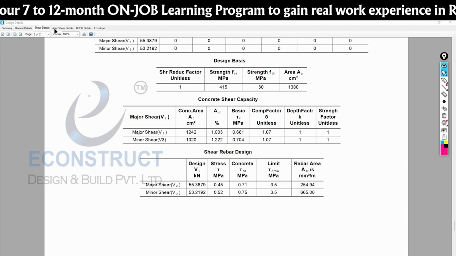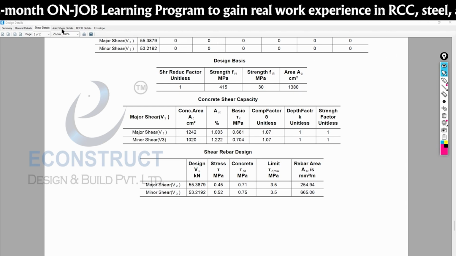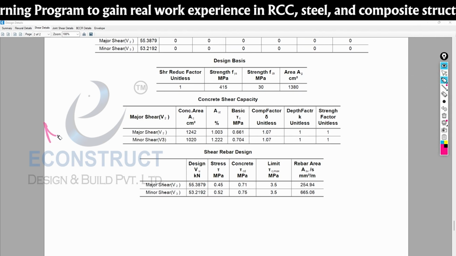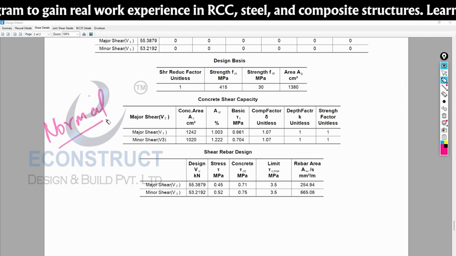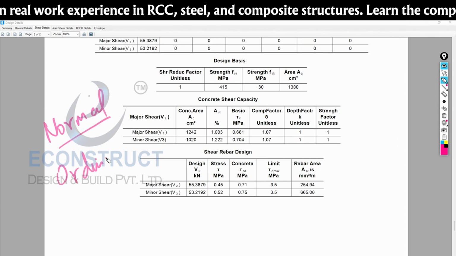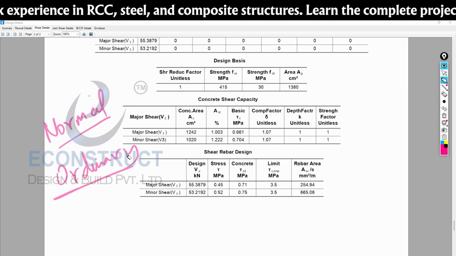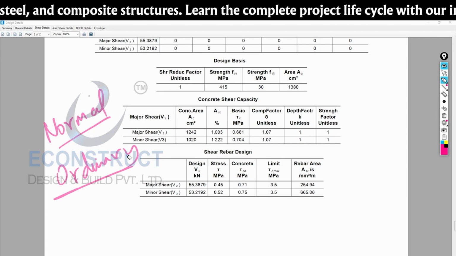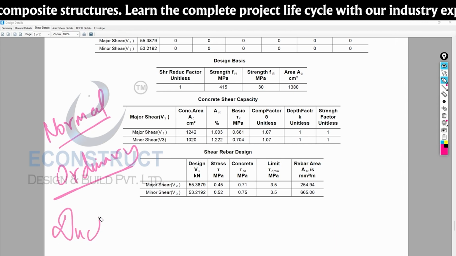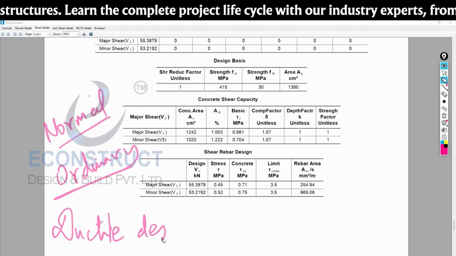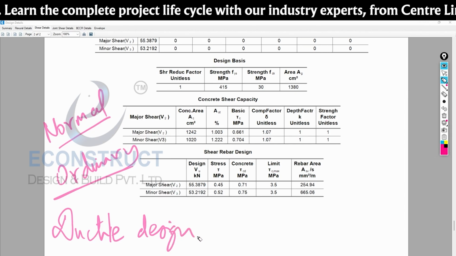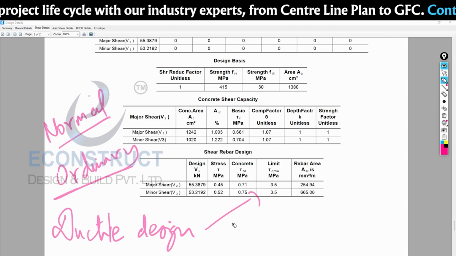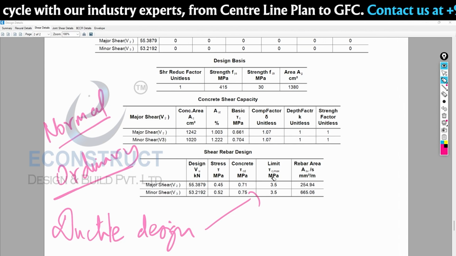Okay, so now we will go into this one. Up to this we have seen only the normal design. Normal design, or your ordinary design, follows the same procedure, the same calculations and other things. Let's suppose now you are going into the ductile design. In ductile design, there are some differences.